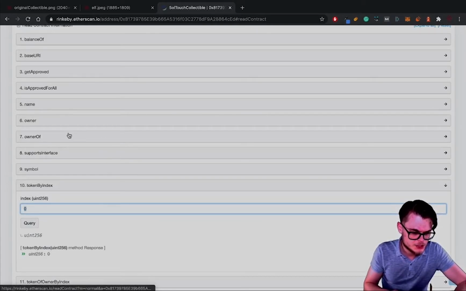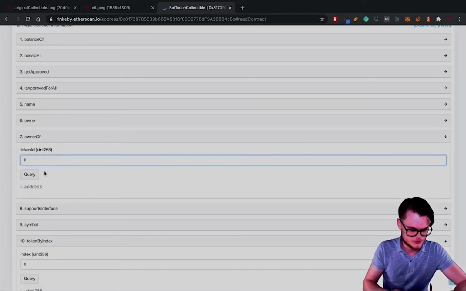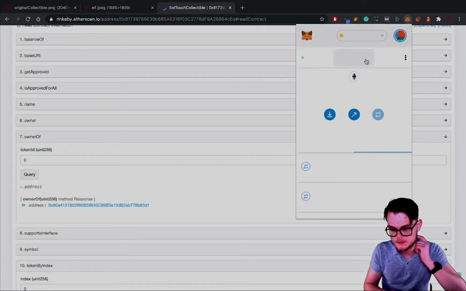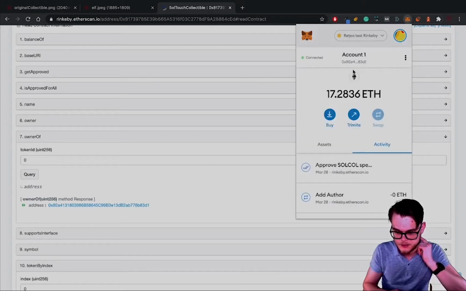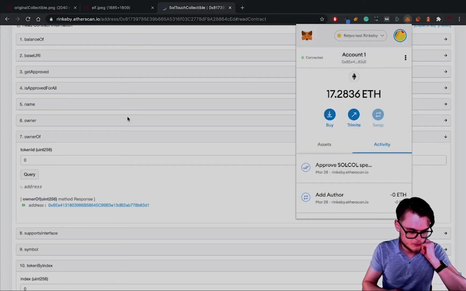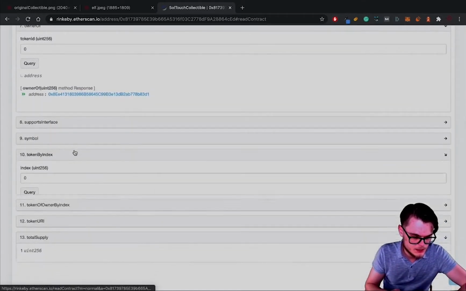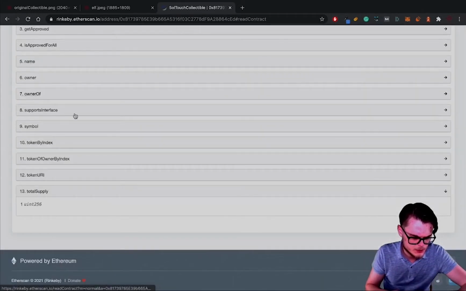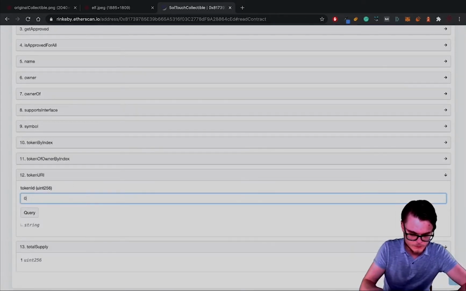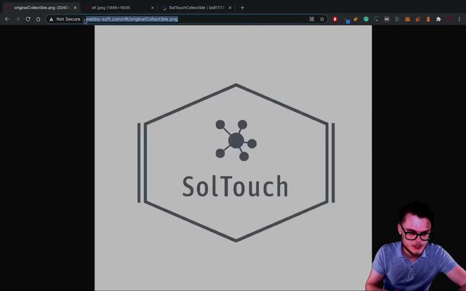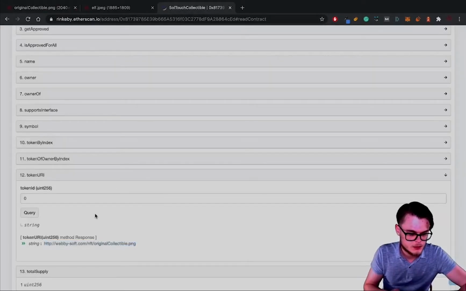Then we can check who the owner of this contract is. Okay, so it's this address, and I have it here in MetaMask, so we're the owner. Then we would like to check the URL of this specific token, so we'll query it by ID, and we receive the URL, so we can verify that it's this address.